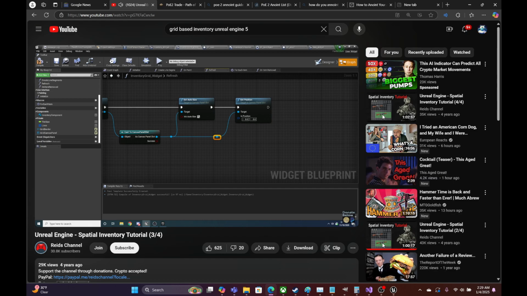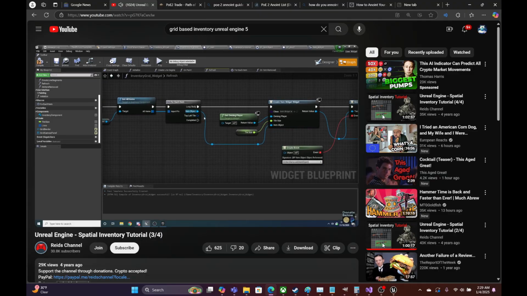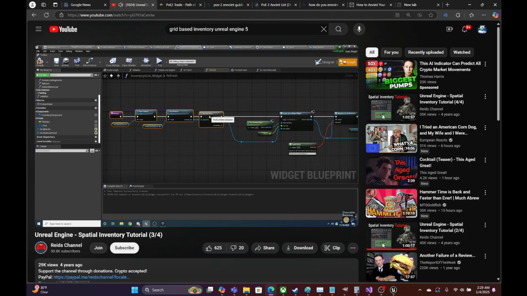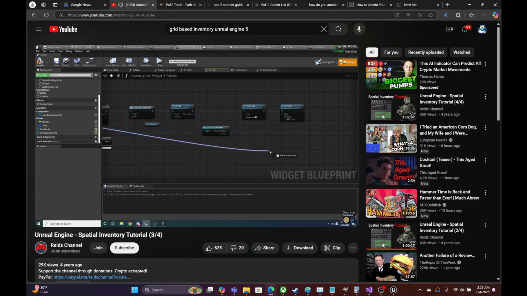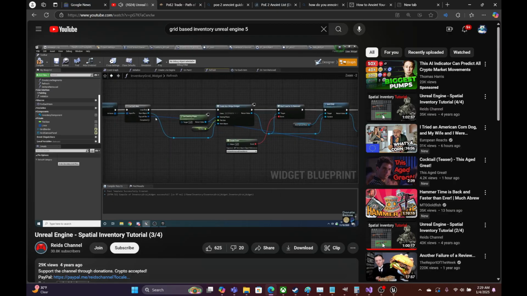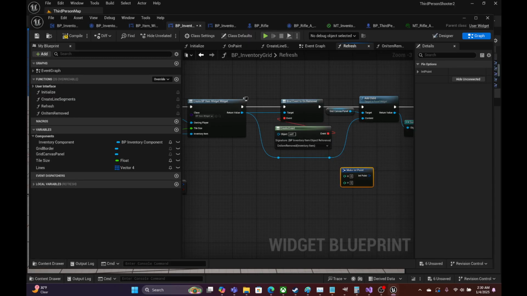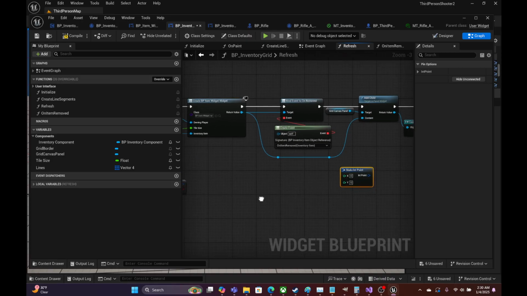And so the position, we just need to do a little bit of math. If you remember from our get all items, it returns to us the item object and the top left tile. So we want to use this top left tile. Let me drag this over, all the way over here, and then we will say break tile. I'm going to add a reroute node just so it's not cutting through everything else. Okay, so this is the top left tile of where we want to add this.